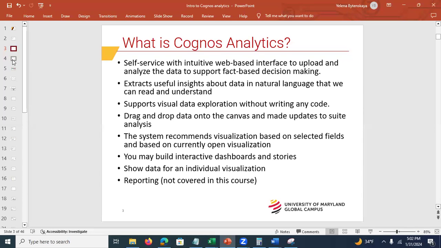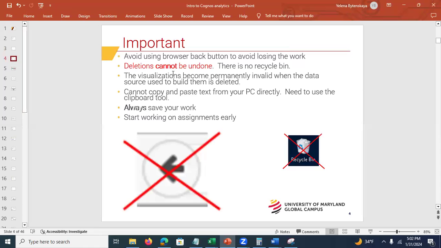All right. So now, very important, you're going to be logging into the application in a browser. Please do not use the browser back button because sometimes it could result in the loss of work. The deletions cannot be undone. If you delete a file, remember this is not your PC, there is no recycle bin. The visualizations become permanently invalid if you delete the data set that you used as a source to build them.